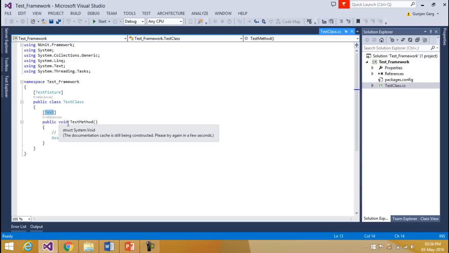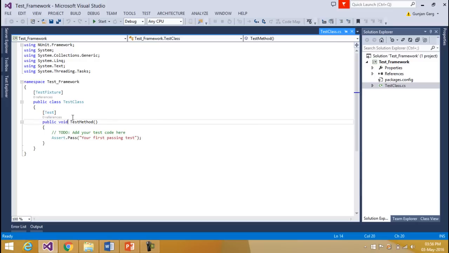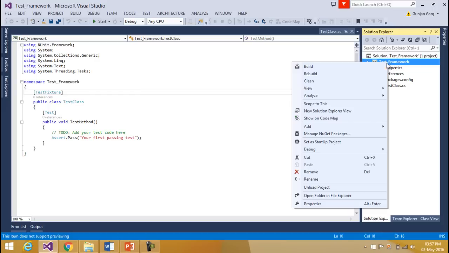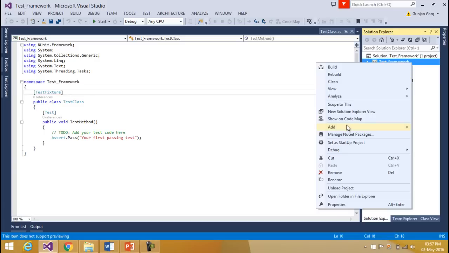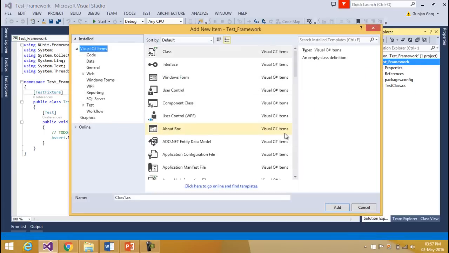There is nothing like that inside this test class, but there is something known as the annotations. These are the annotations like I told you. So over here you can create any number of test fixture classes as you want. Say suppose you want to create another test fixture class, so you right click on your project, click on add, and then go to new item.